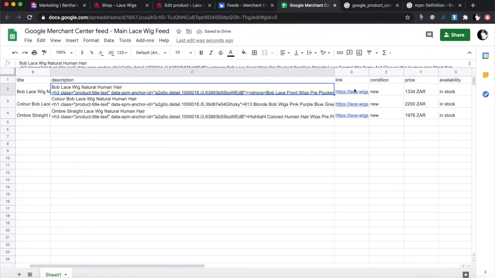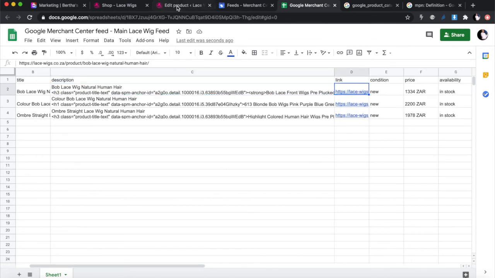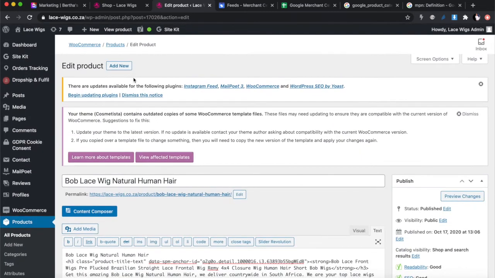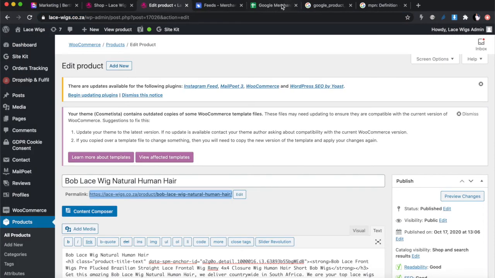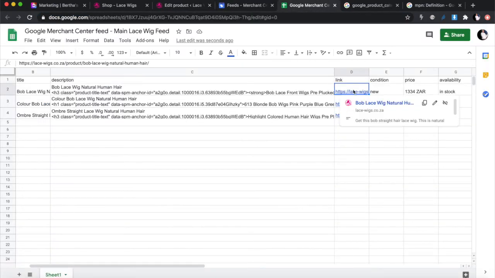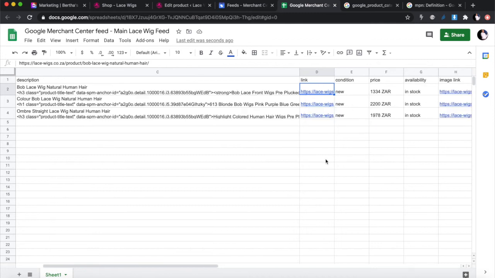Then you need to supply the link of the product. Okay, so if you go up here at the top there, that's the link over there. But what I like to do is to actually open it in a different tab and copy it directly from there, so that you don't miss any part of the link. And then you just come and paste it in there like that, so you get even the HTTPS part of it.